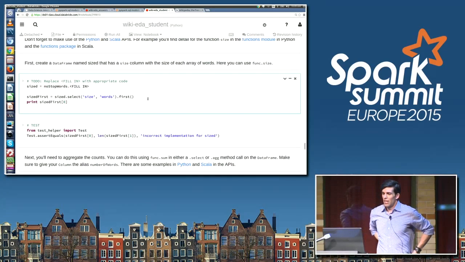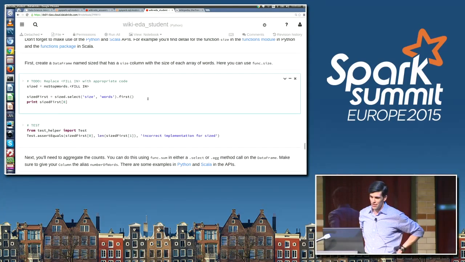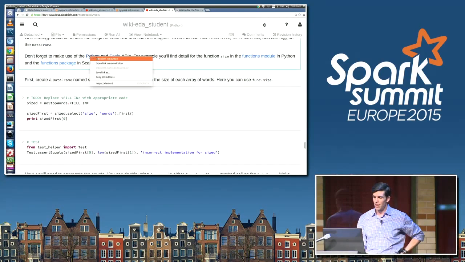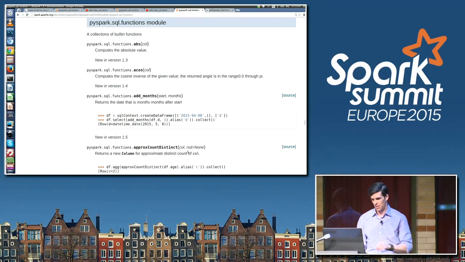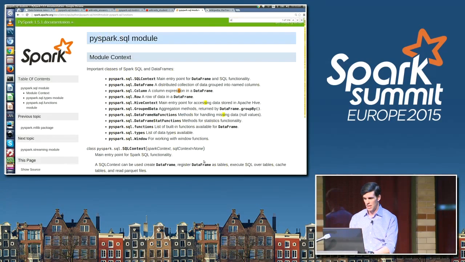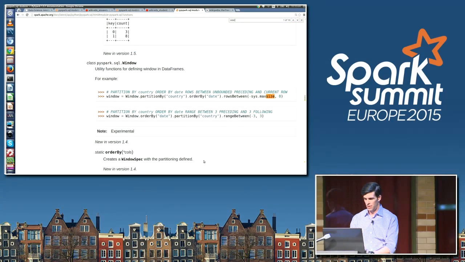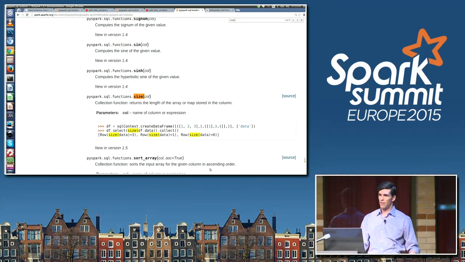Yeah, so your first exercise is just to find the size of each of these arrays. And so you can see in, for example, the Python API, if we go into functions, we can look up, just doing a search here, size, to see how size would operate.